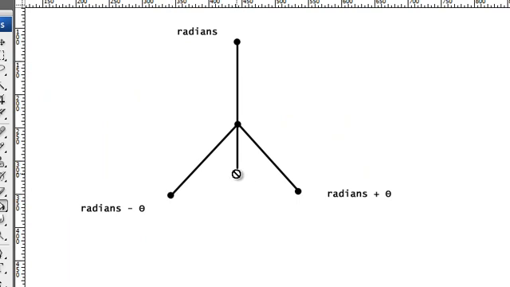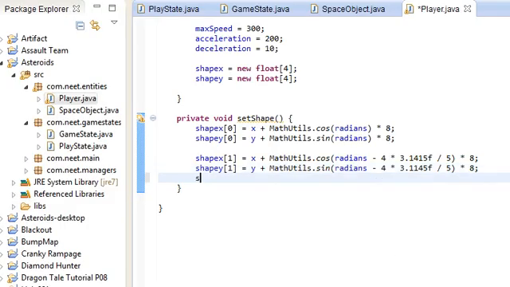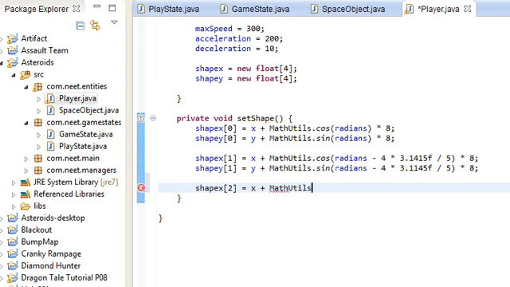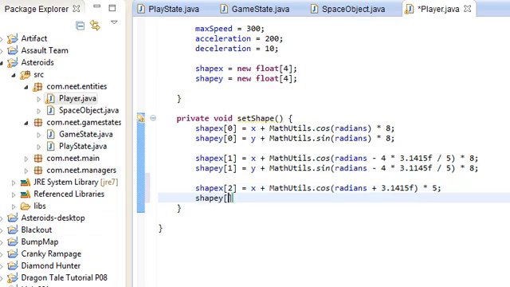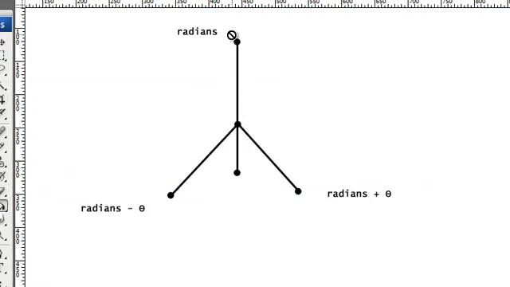The next point is going to be straight the opposite direction of radians. So that's pretty simple. That's just shape X2 is equal to X plus cosine radians plus pi. This time it's going to be times 5. Shape Y2 is equal to Y plus MathUtils.sine radians plus pi times 5, which means pretty much from the center, radians, opposite direction, 5 pixels that way.